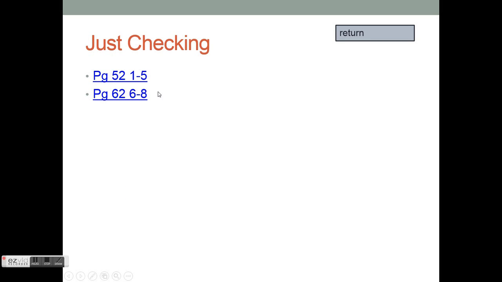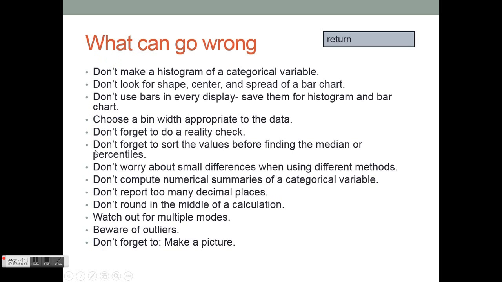You can click on any of these links, and they'll tell you how to do the just checking. And what can go wrong, like what not to do. Don't make a histogram of a categorical variable. Don't look for shape, center, and spread of a bar chart. Don't forget to make a picture. Always make a reality check. Choose a bin width appropriate to the data.